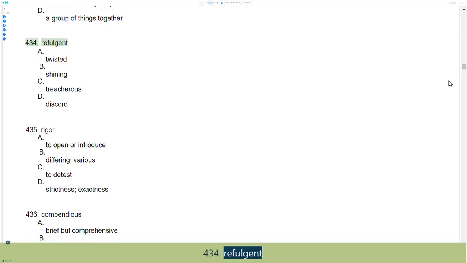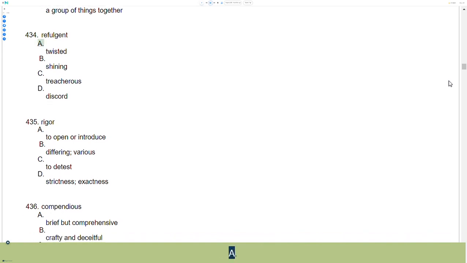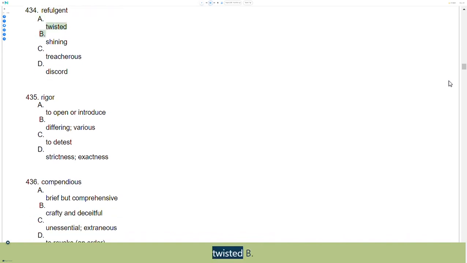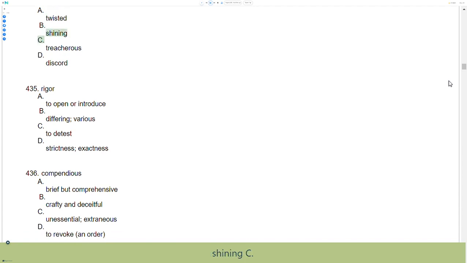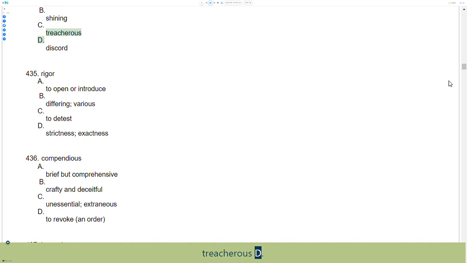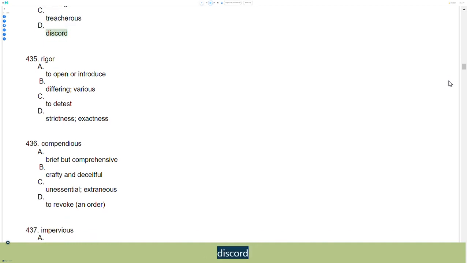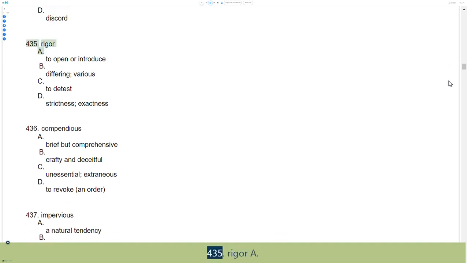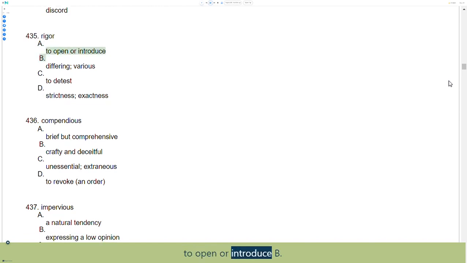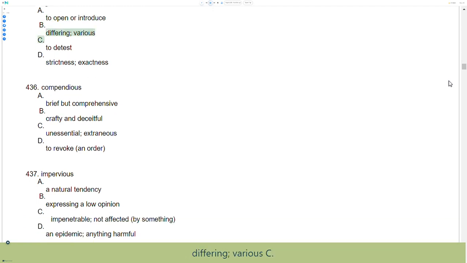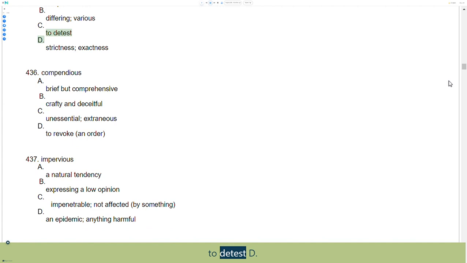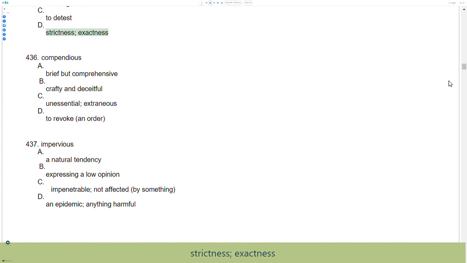434, refulgent. A: Twisted. B: Shining. C: Treacherous. D: Discord. 435, rigor. A: To open or introduce. B: Differing, various. C: To detest. D: Strictness, exactness.